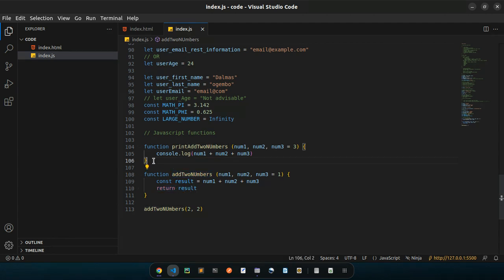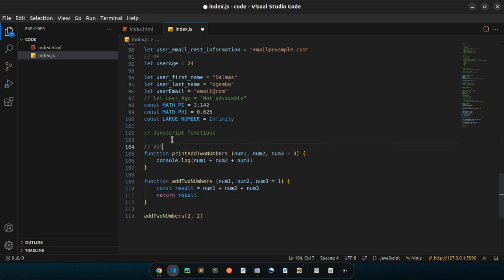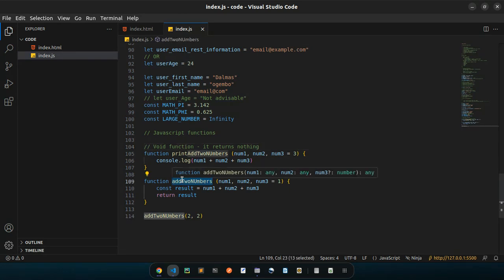So this function is called a void function. This one has a return value. It's not void. So you can say this is a void function. It returns nothing. That's what it does. It just prints out directly. But this one is not a void function because it's returning something.